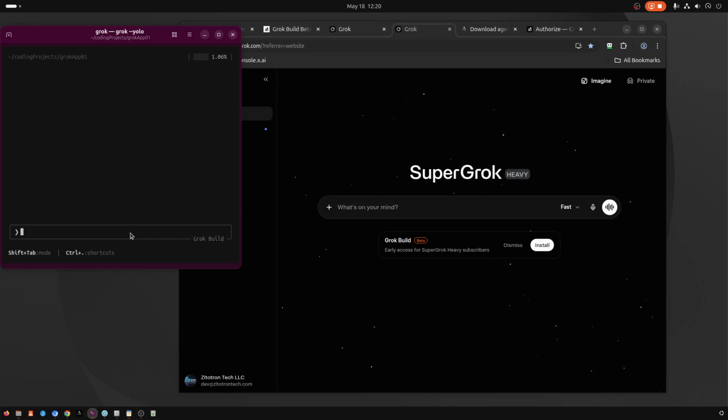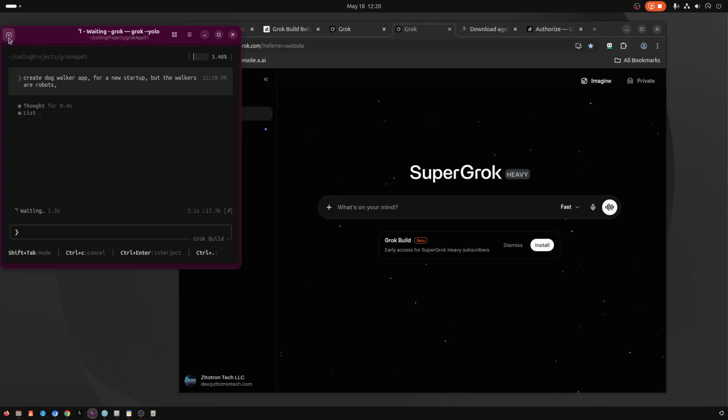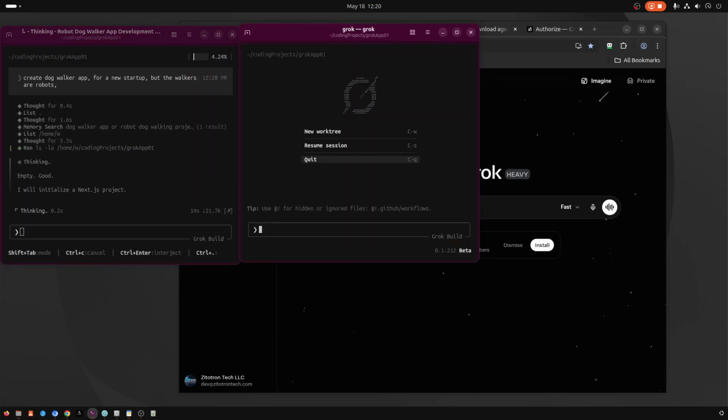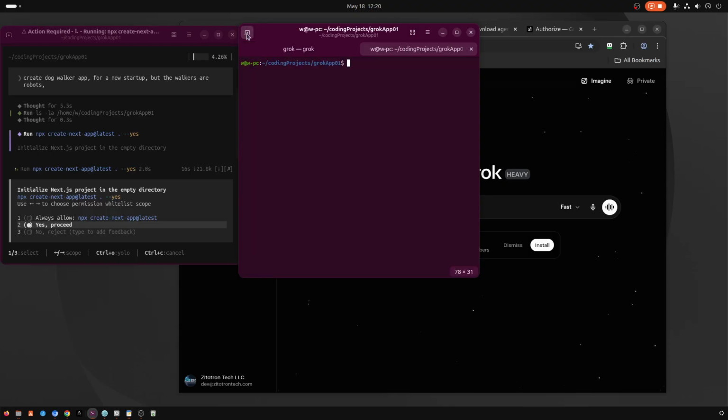So let's go ahead and do this. Let's create a simple app. Create a dog walker app, a new startup, but the walkers are robots. So maybe somebody's going to have a team of robots doing dog walking. This is just obviously fiction. Cool. So right now in Agentic Engineering, this is kind of the workflow. We want to run YOLO mode.